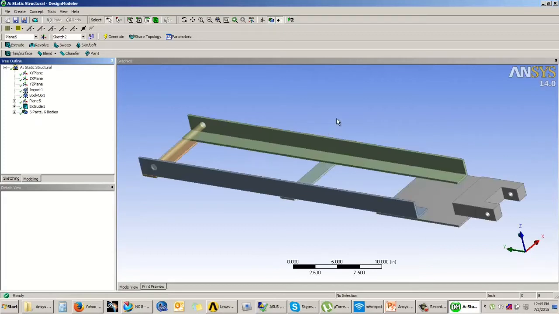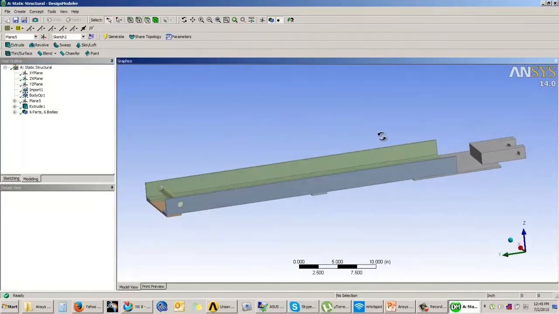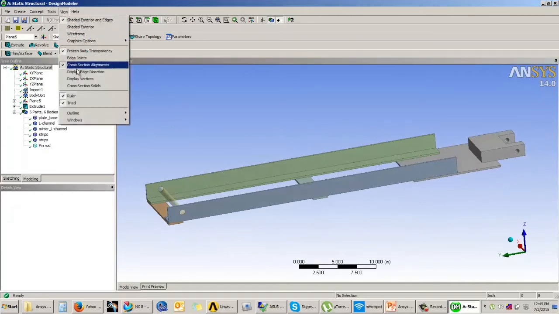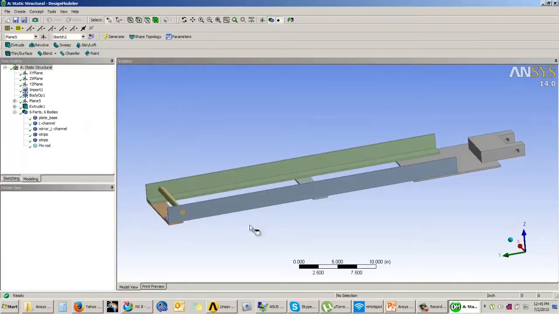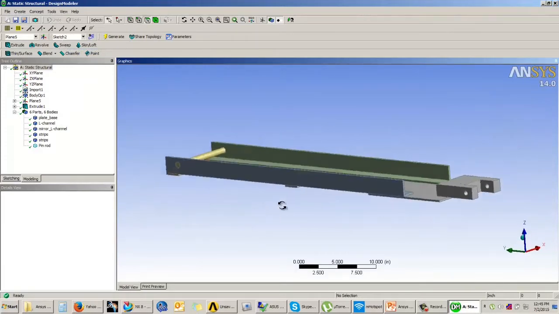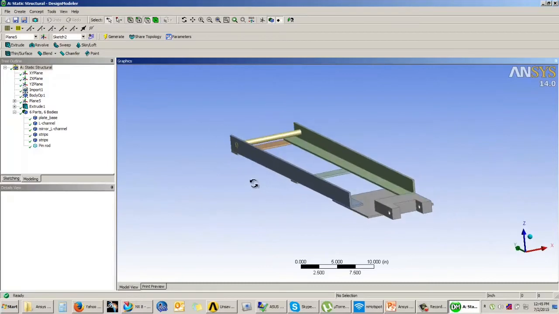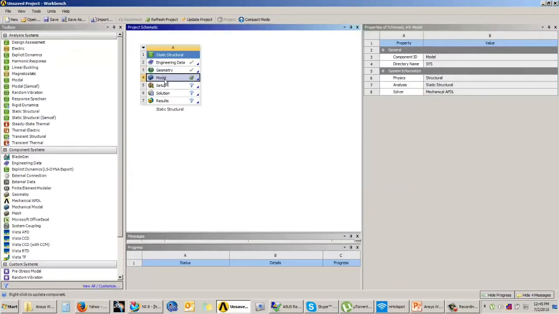Now once the geometry has been imported, you can check the models. You can see that there are 6 components over here. You can see all the components. Okay. Now after the geometry has been imported correctly, then you can exit from the design modeler and you can enter into the mechanical window. So double click on the model cell to enter into the mechanical window.